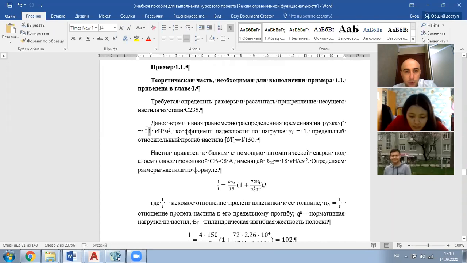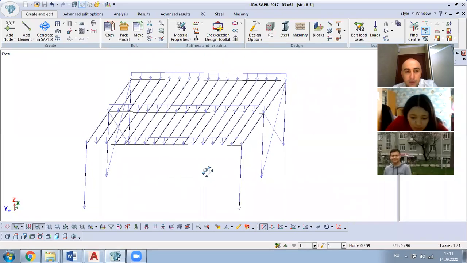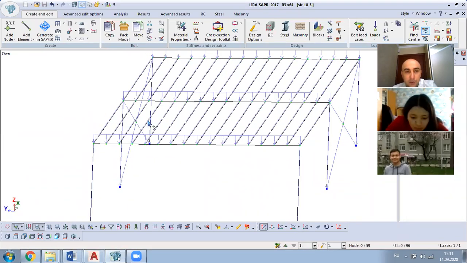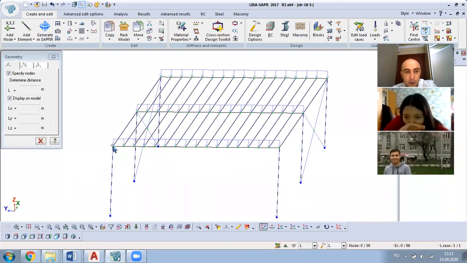21 kilonewton per square meter. So what do I need to do first? I know that there are 21 kilonewton for 1 square meter. Now I need to find the total area of the beam cell, балочная клетка. So the total area of it. I need to multiply the length by the width.